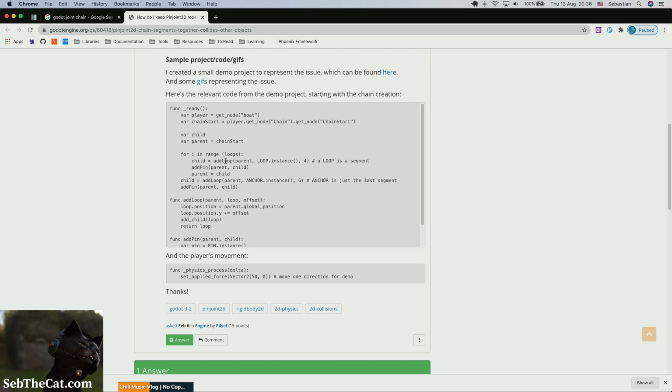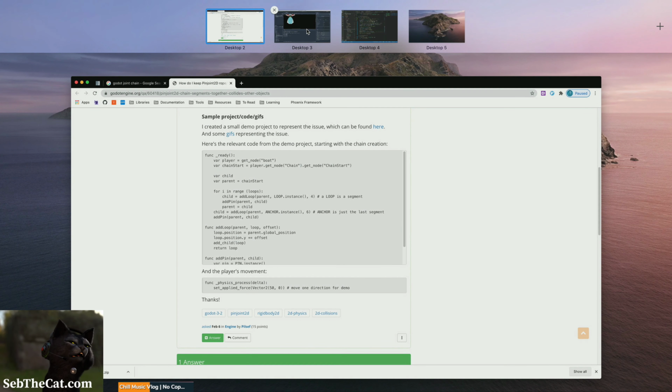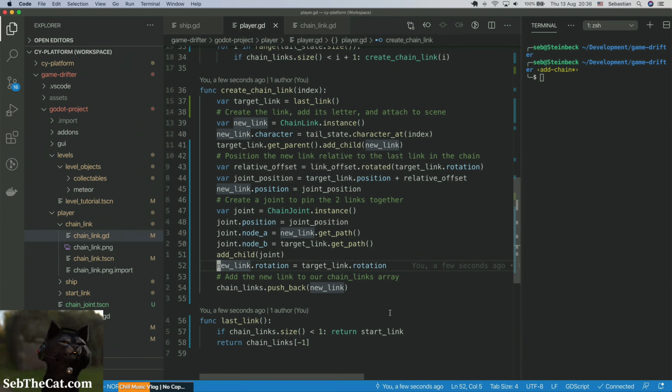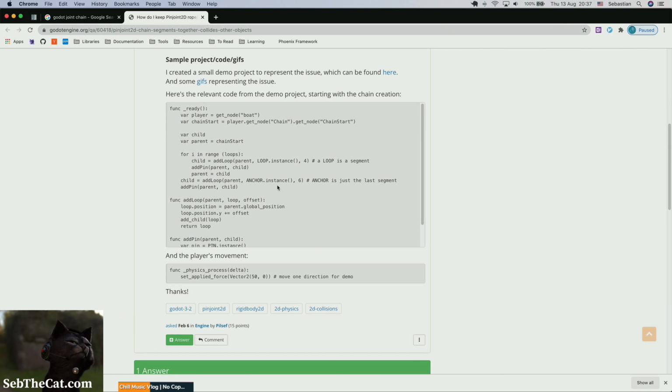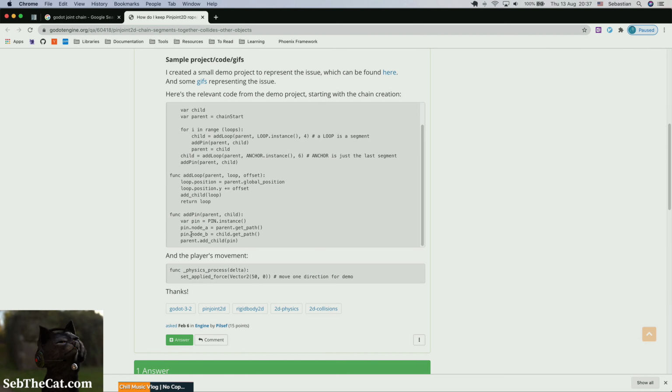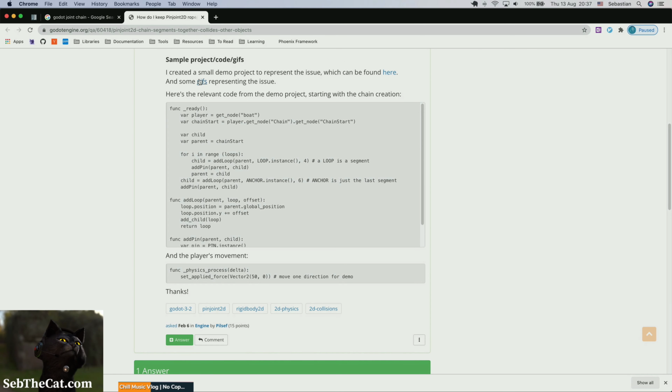The child is head loop. Parent, instance of loop. Add pin. So we're instancing the pin, setting the path. What? So here we're not even changing the... He's not even changing the position of the pin. Huh. Have a look at what he's saying.